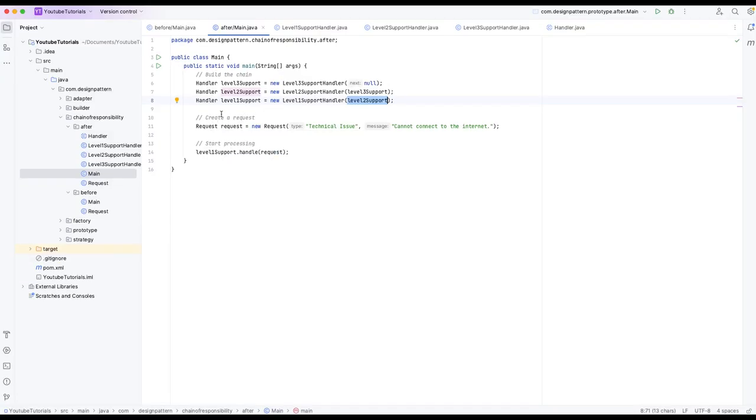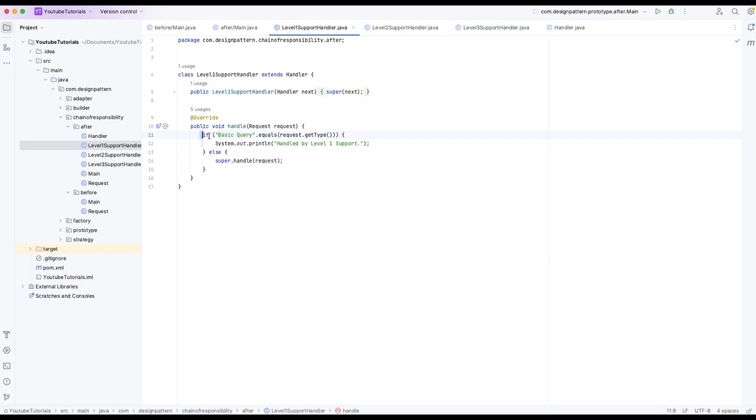When a request is passed into the chain, each handler checks if it can handle the request based on its type. If not, the request is passed to the next handler in the chain.